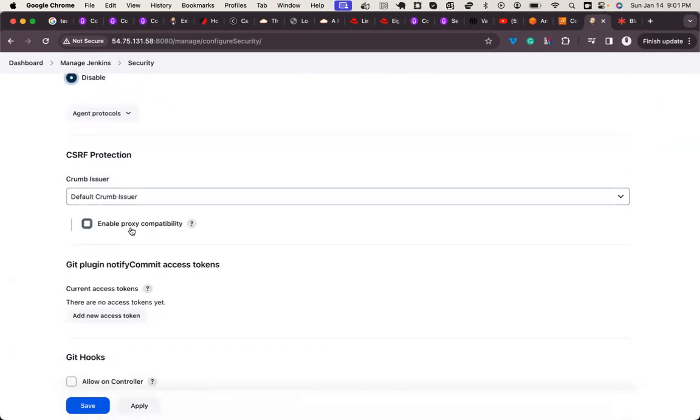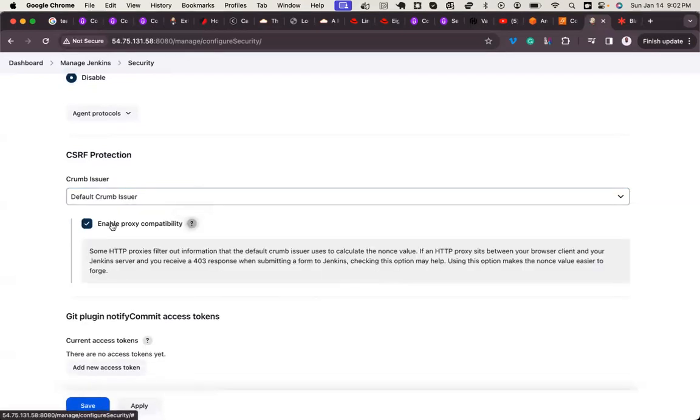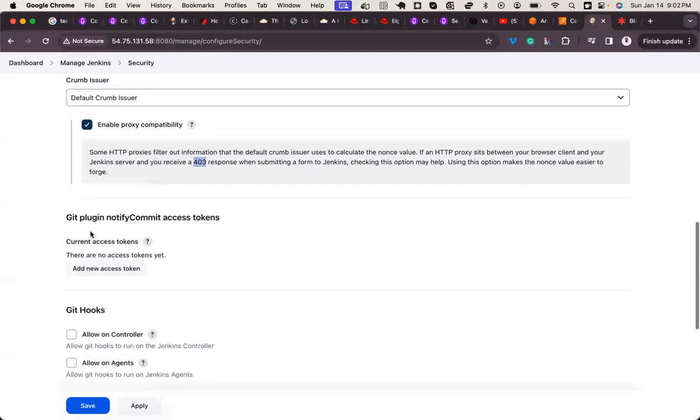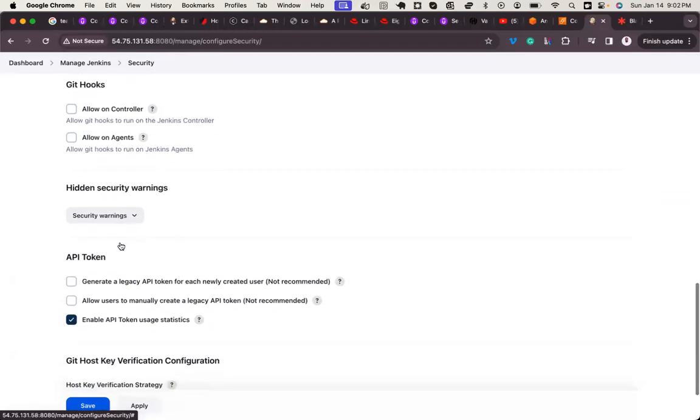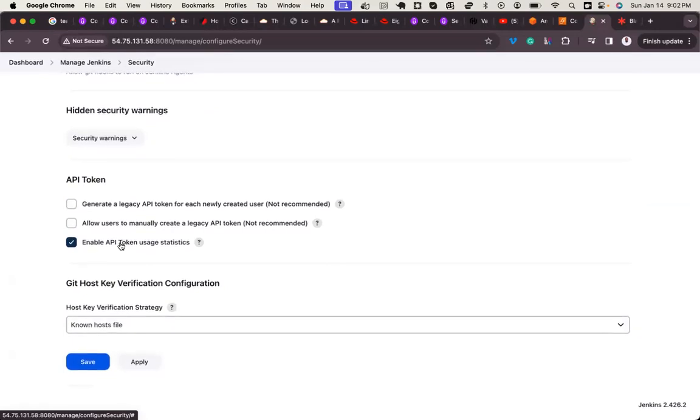We also enabled proxy compatibility. By enabling this, it will resolve the Chrome issue, which we saw yesterday, that will give you error 403. We saw that yesterday. All right. Great. Then what else do we need to do here? Security, hidden security. I think those are all right.